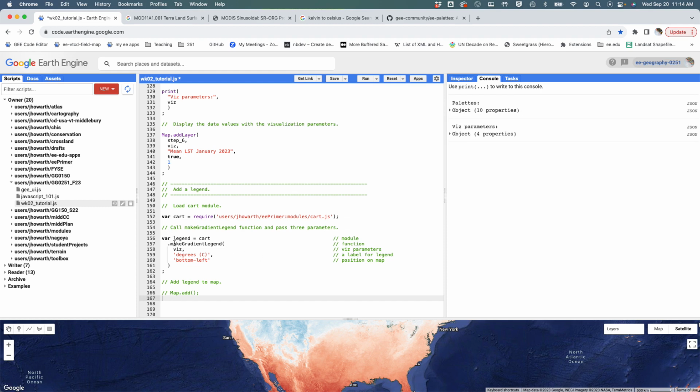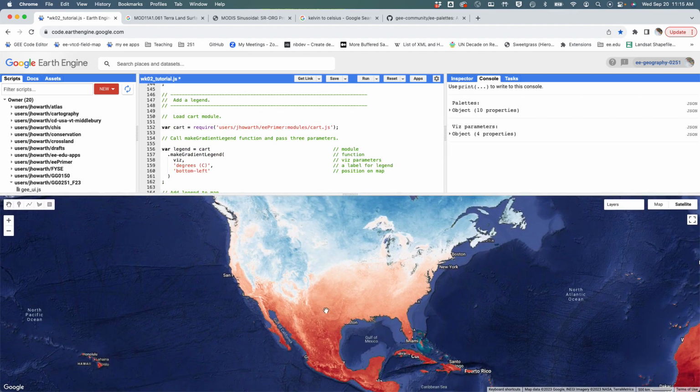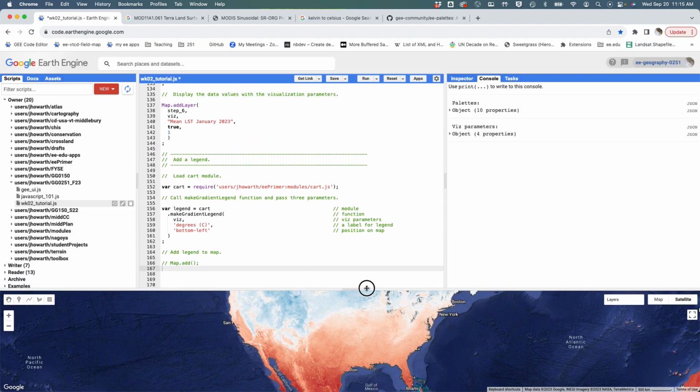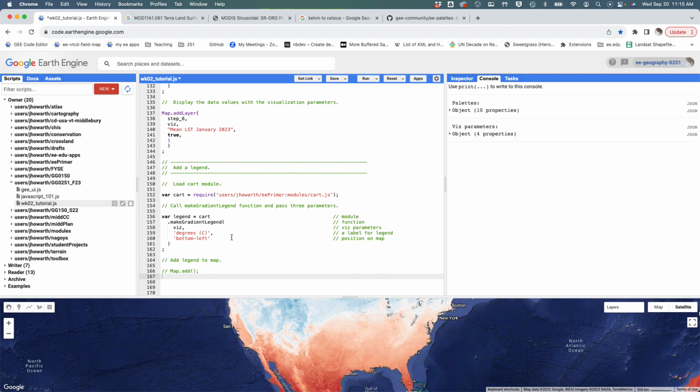The first thing you're going to do is name a variable to store the legend that you're going to make. And then you're going to call on this make gradient legend method of the module. It's a gradient legend because we're using a color gradient that goes smoothly from red to blue through white to represent continuous values. We'll talk about legends for representing more discrete values, like when you're dealing with classes of data or objects, where you use a different method for creating a legend.